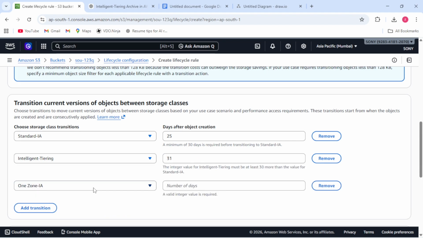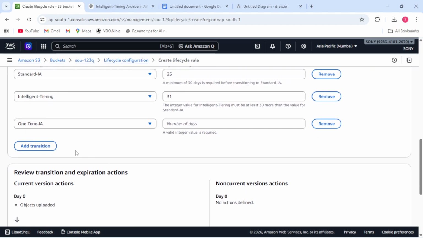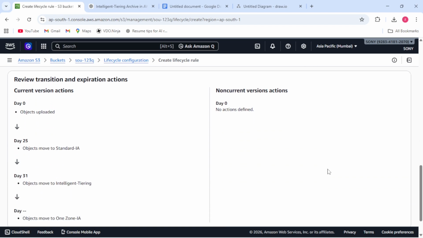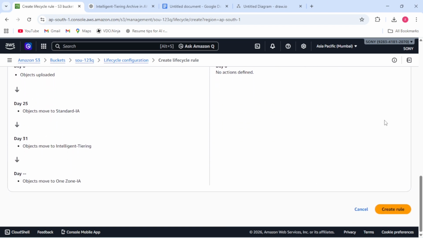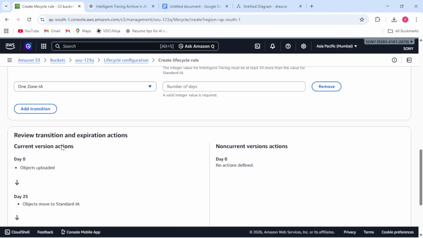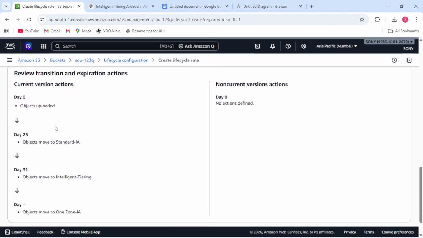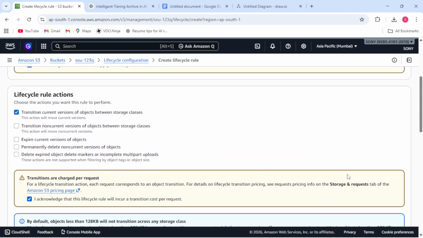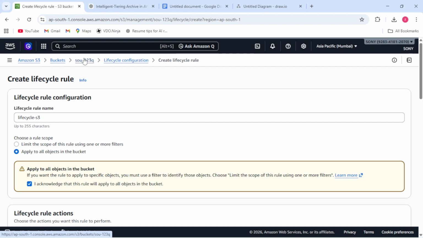Another storage class is One Zone IA. You can choose whichever storage classes I already mentioned, give the days here, and then go down and create the rule. It will show the timeline of whatever you have given here, like within 25 days, the 31 days which we have mentioned. We have not mentioned anything else, so it's not showing. Then we create the rule. This is how life cycle rules work. Hope you understood this. Thank you for watching.